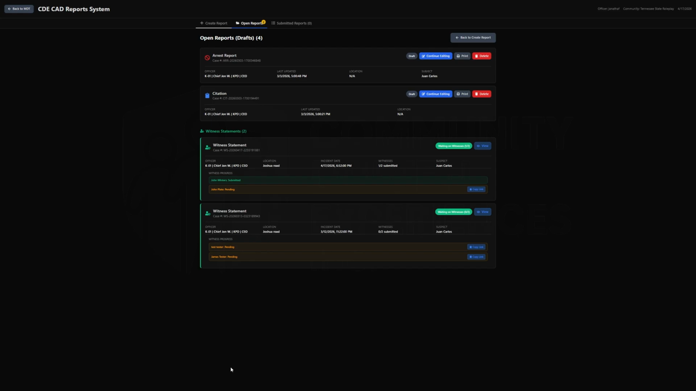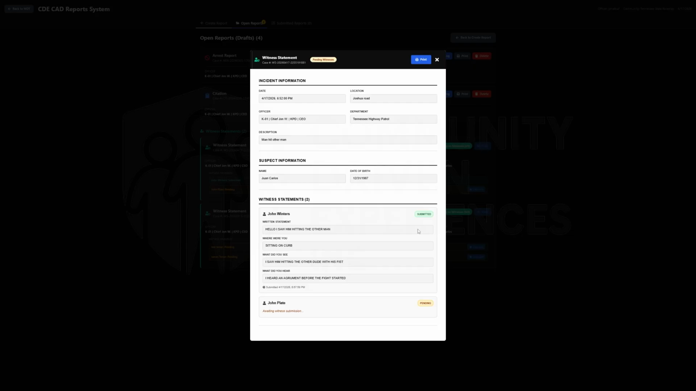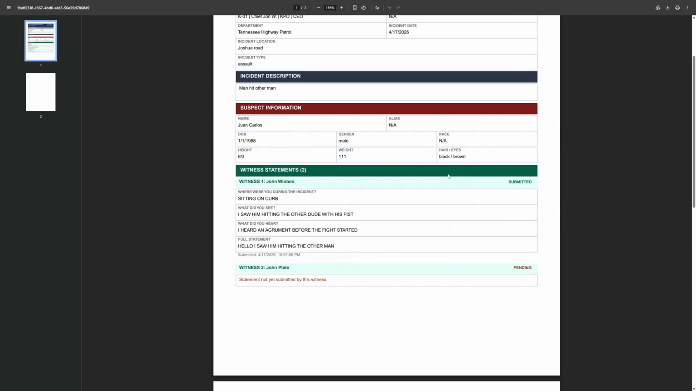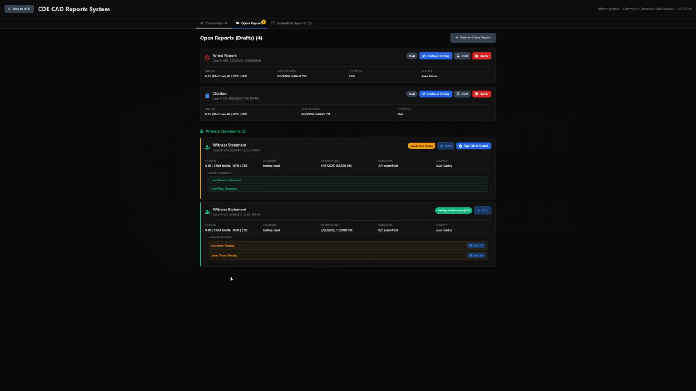Appreciate your cooperation. And now if we go back to our open reports here, we can actually see John Winters has submitted their section. We can go in and we can view that witness statement specifically. We can also print if we need to share this to another department member. It also informs us that statement 2 has not yet been submitted by the other witness. So now that we have gotten both witnesses to fill out the form, we can see this has changed from waiting to needs your review.